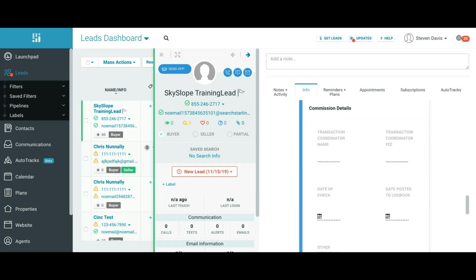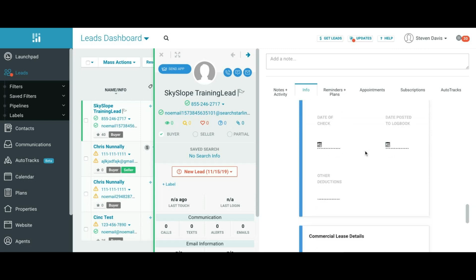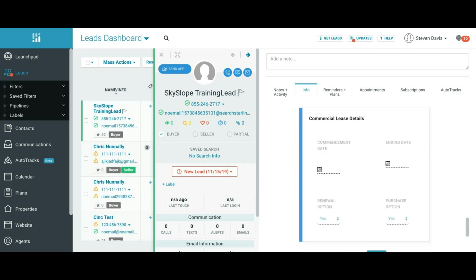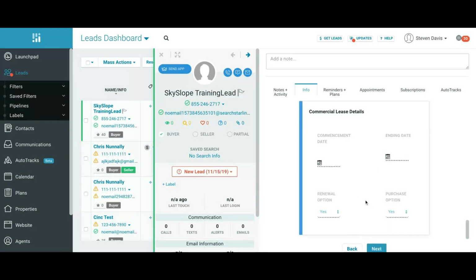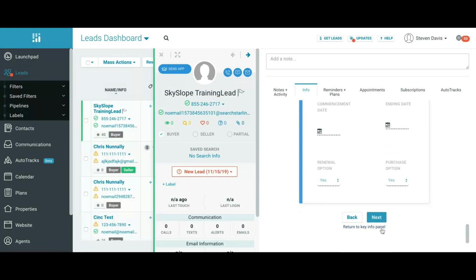Commission details, if you have a transaction coordinator that's handling this, if they have a fee, if you have the dates of checks, date posted, other deductions, any additional information that you have, you can input that now. These can all be modified once you're in your SkySlope system. And you'll notice that these are not required fields. They don't have that asterisk next to them, so you don't have to fill these out. Commercial lease details, this isn't a lease, so you can leave this field blank as well.